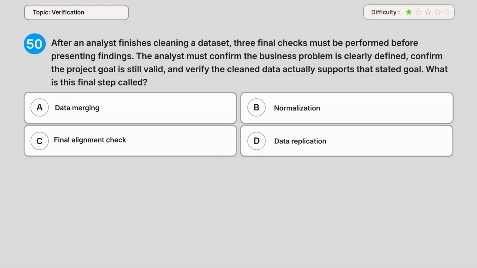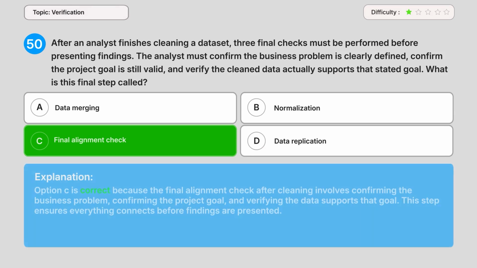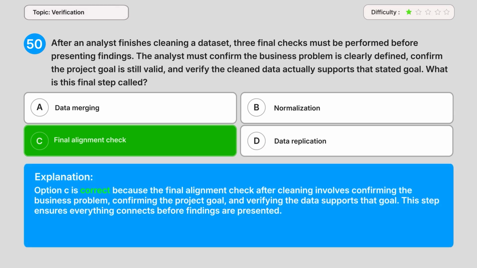Correct answer, C. Final alignment check. Explanation: option C is correct because the final alignment check, after cleaning, involves confirming the business problem, confirming the project goal, and verifying the data supports that goal. This step ensures everything connects before findings are presented.